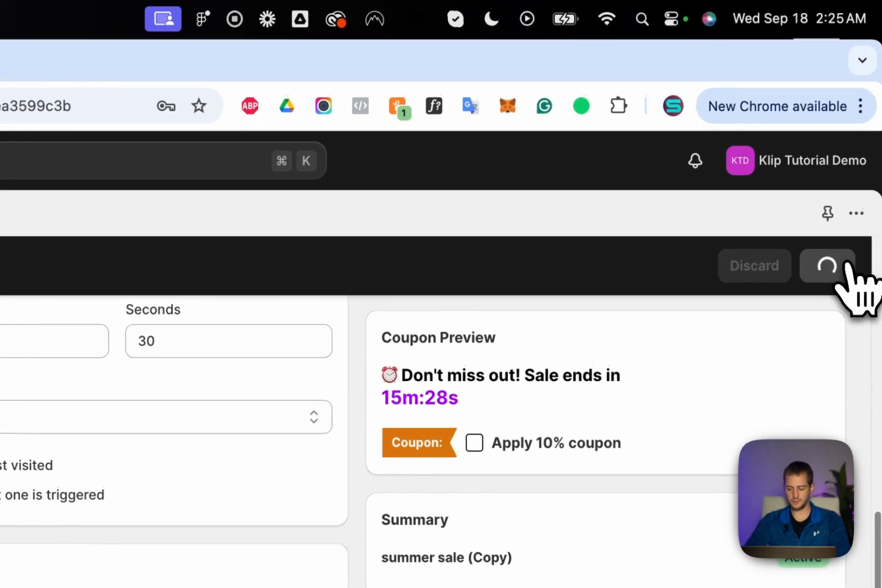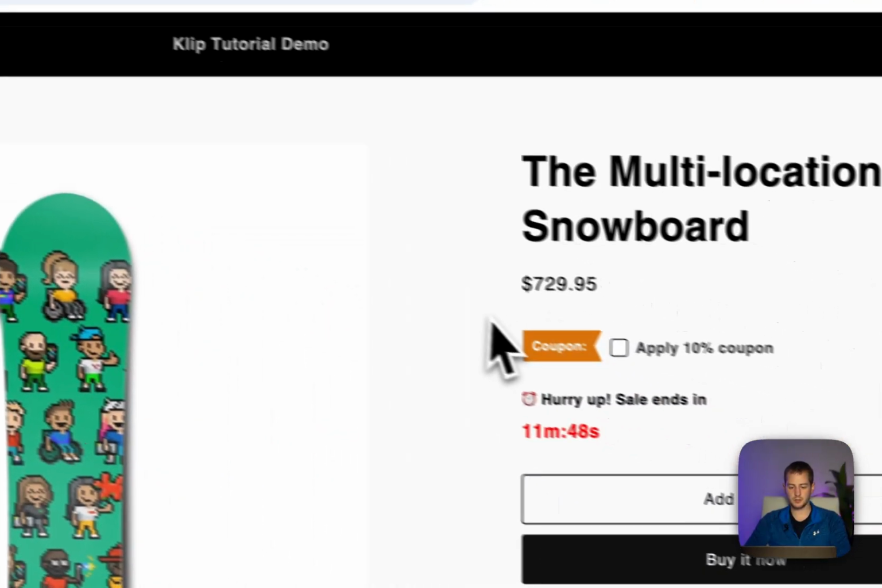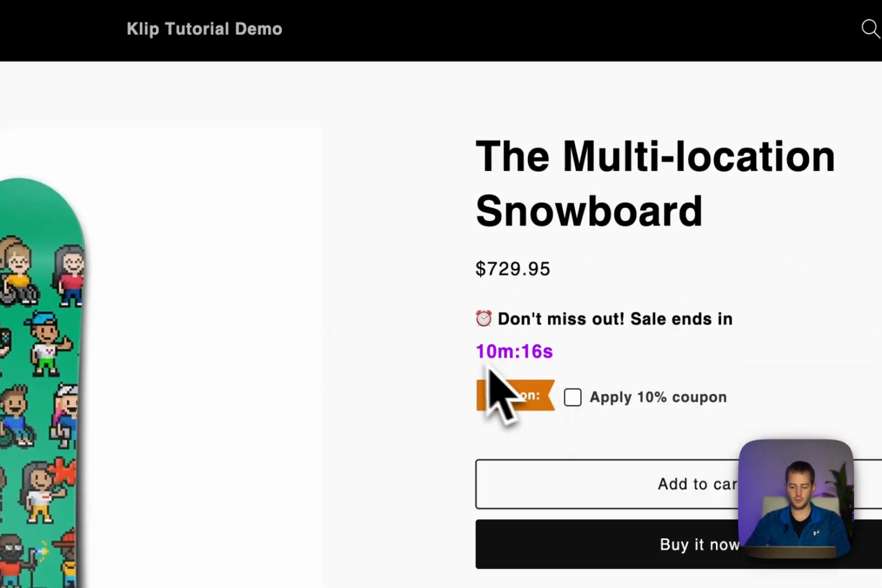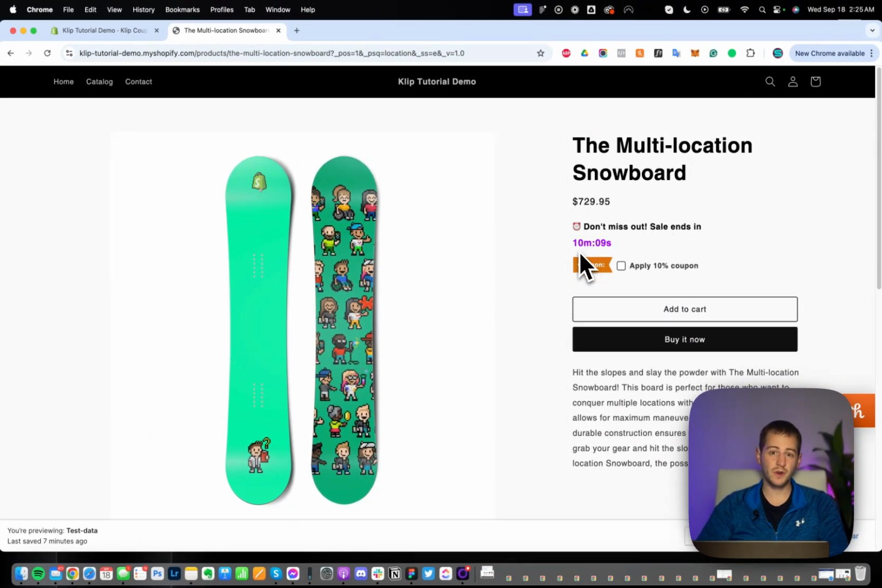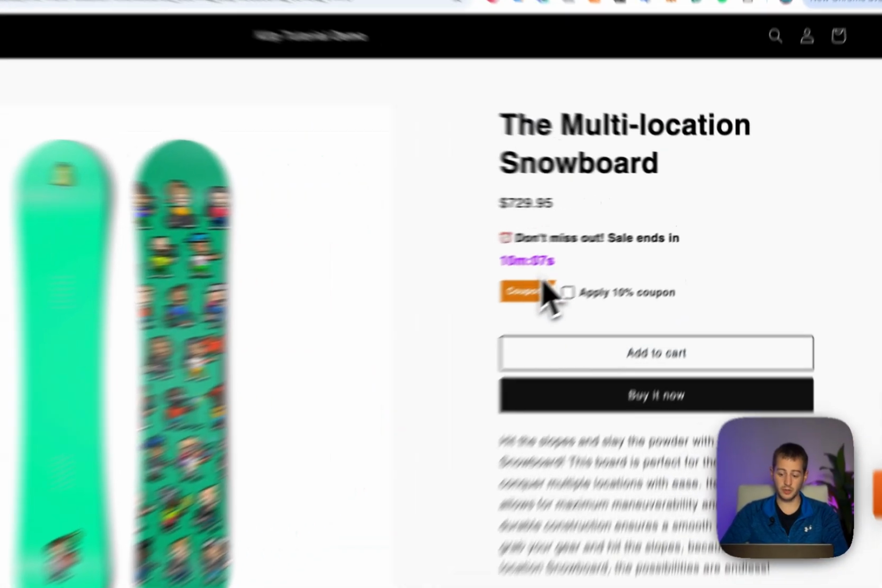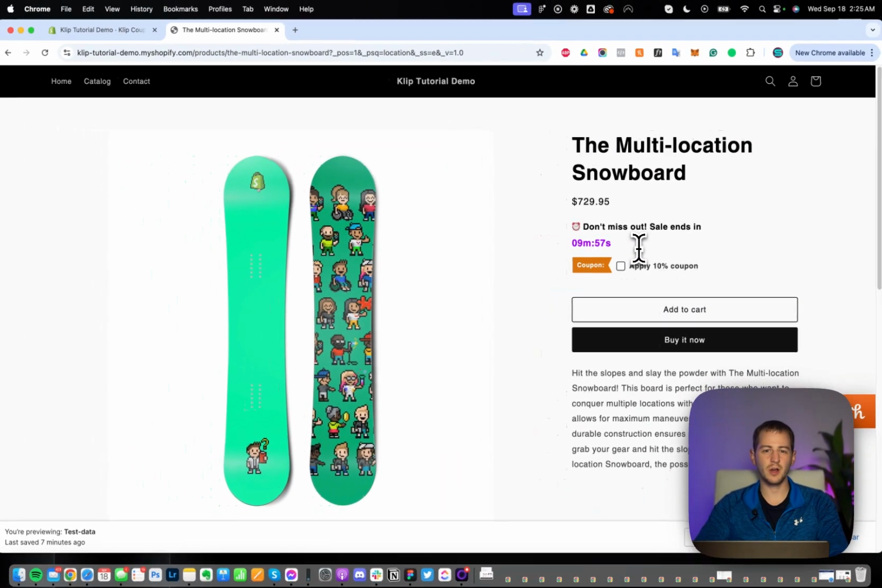Go ahead and click Save. And now if we visit our product, we can see that we have our timer set. And we just visited a few minutes ago. And as we can see, we refreshed the product and the timer is still going. And that's how you set the timer on Klip Coupons.